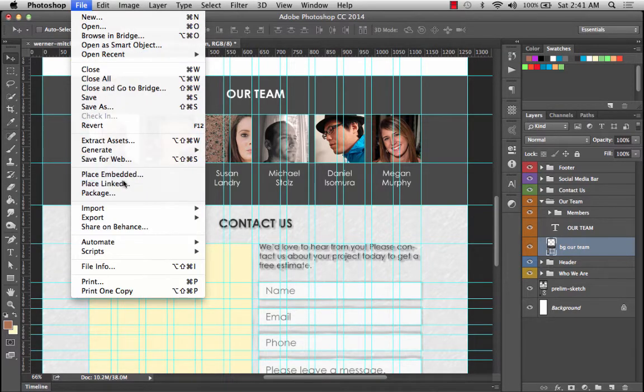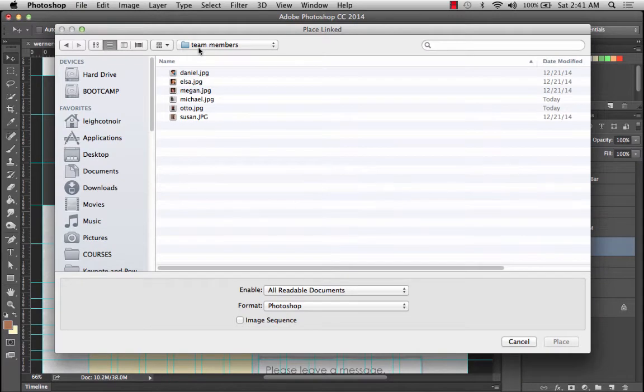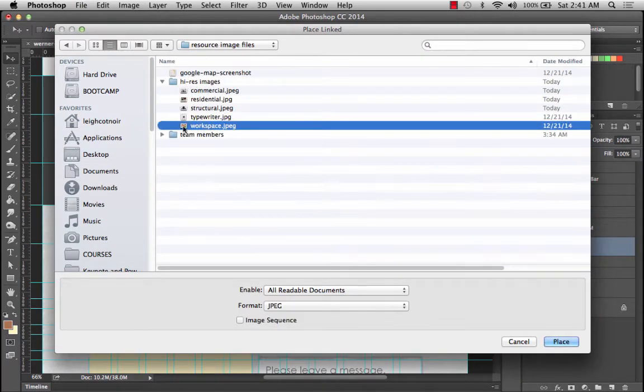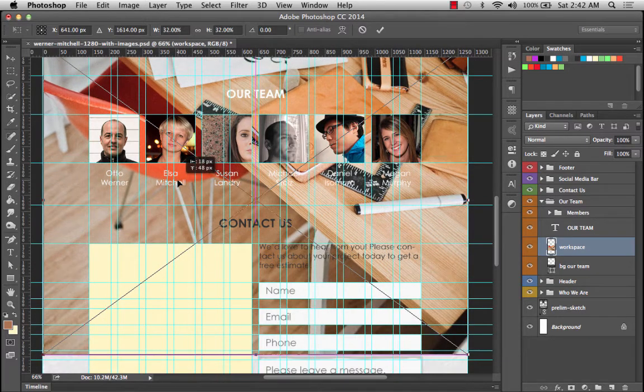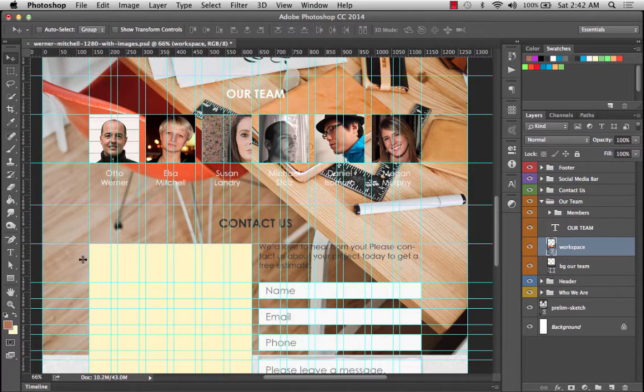and then I'm going to go ahead and place my image. So if I go to place linked, I'm no longer in team members. I'm going to look in the high res images, and I'm going to choose workspace because I think that one's going to look pretty nice back there in the background. And I think I want to put it somewhere in this vicinity, and I'll go ahead and just hit enter. It's kind of hard to see when it's this big until we can clip it, and then we can adjust it.